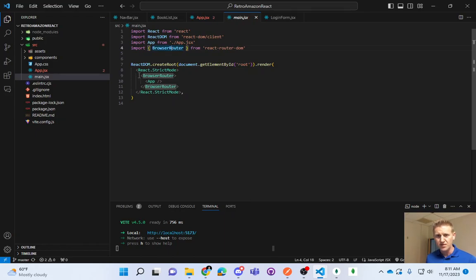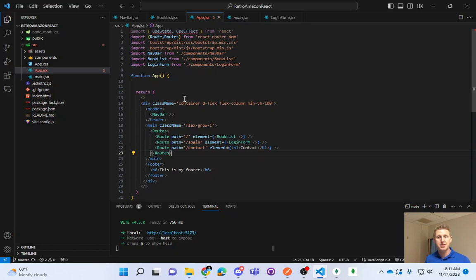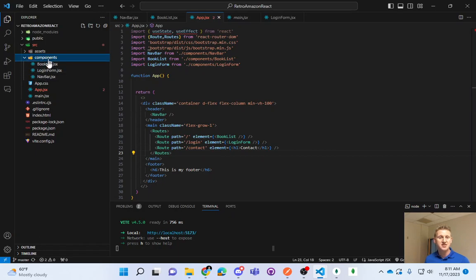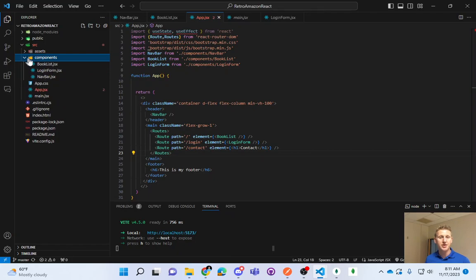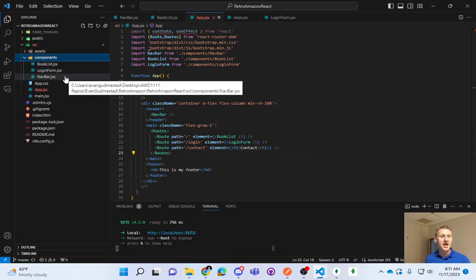So that's kind of the first thing you got to do is you got to install the dependency of React Router DOM, bring in browser router, and wrap your app, which is essentially the root node or the root component of all of our children components that we'll have. Then inside of app, we started making some various components yesterday. We made a book list component and we put it inside of a components folder. We made a login form component and a navbar component.